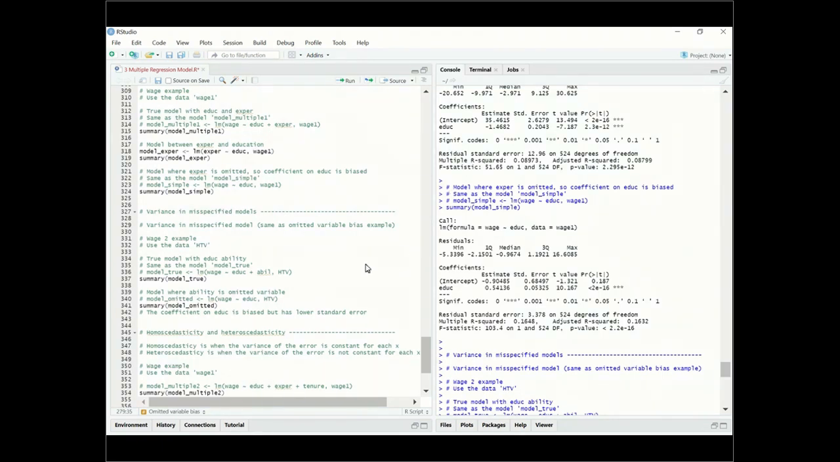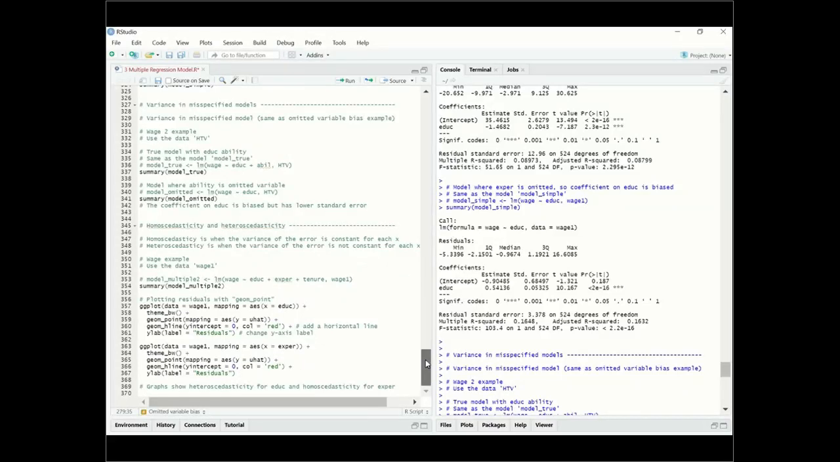Okay, next, let's talk about variance in misspecified models. So, again, the biggest problem of omitted variables is that the model is misspecified, and then we have a possibly biased coefficient, which is a bad thing. But another thing that we need to consider is what happens to the variance in misspecified models. So let's consider the same example as the omitted variable bias that we have above.